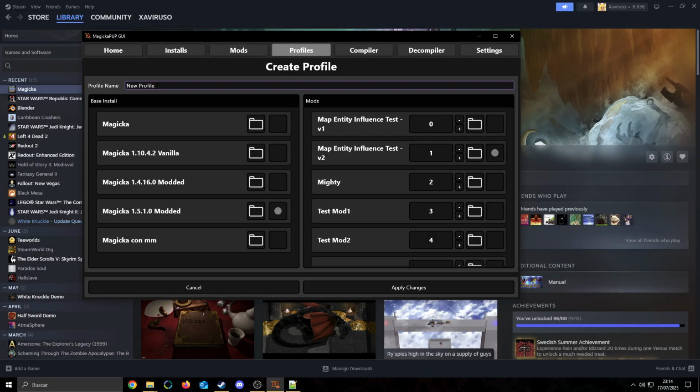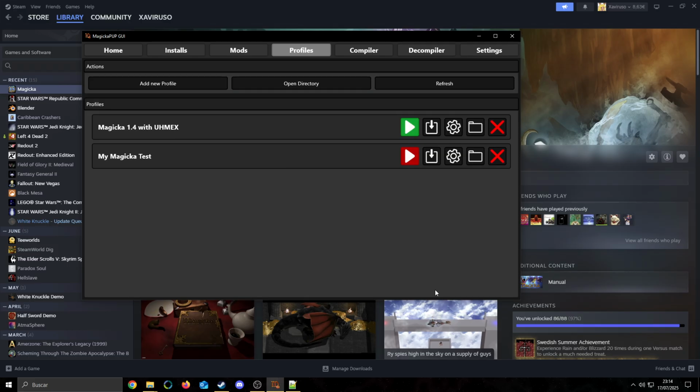So I can name my profile anything I want. Here I could say literally 1234 profile thing, or any name you want. This is literally just a descriptive string that you can use to know what your install is. So I'm going to call it my Magicka test, for example, right? So I can go ahead and apply these changes, right? And we got this entry in here. This is the new entry that we've just created. So we got my Magicka test right in here.